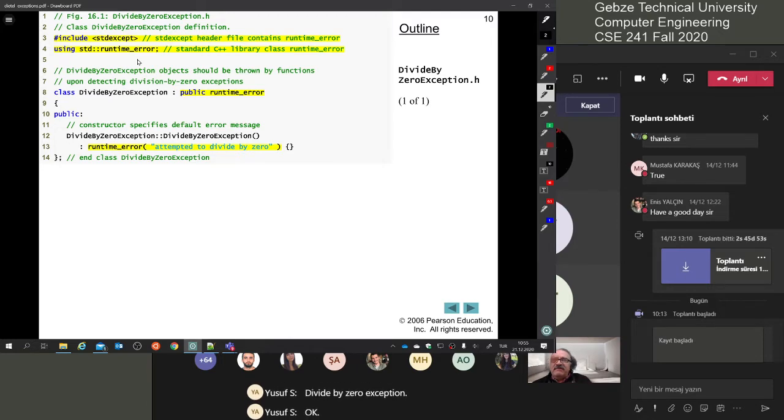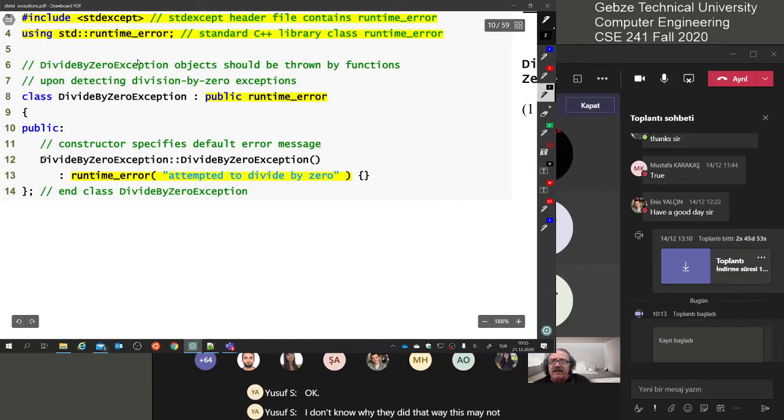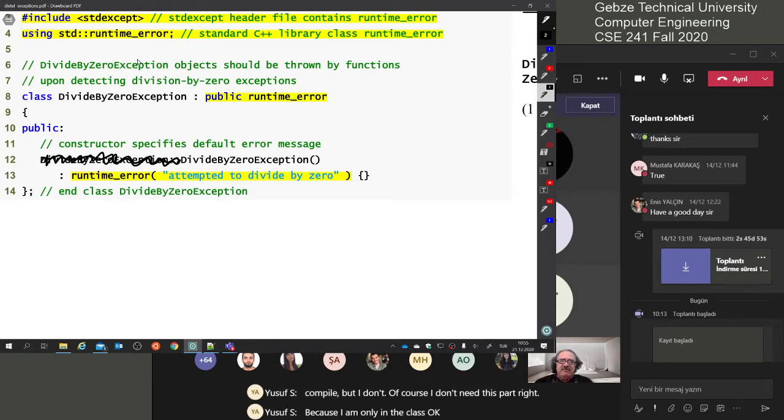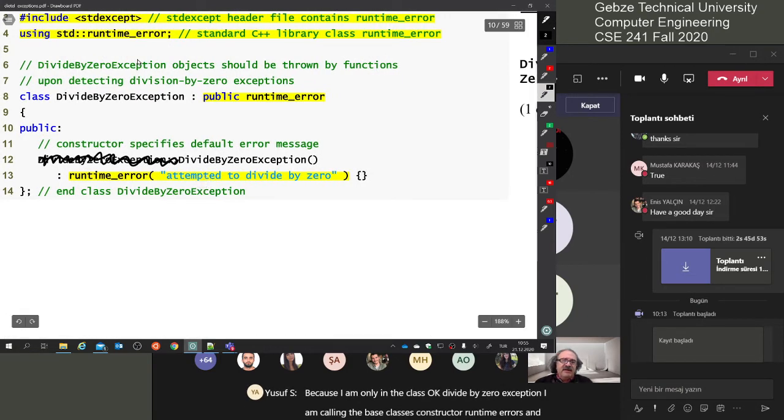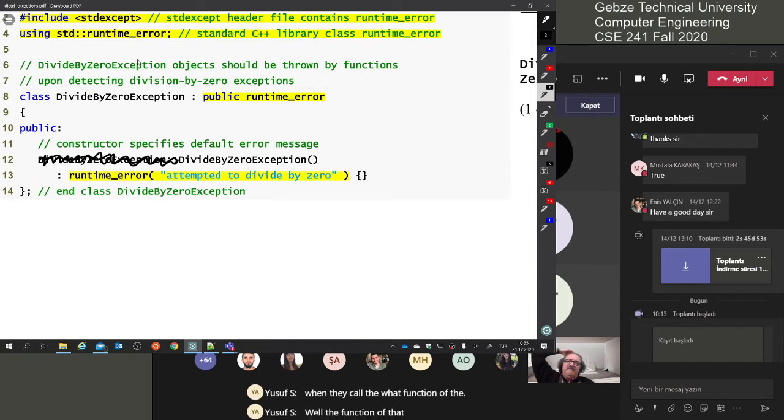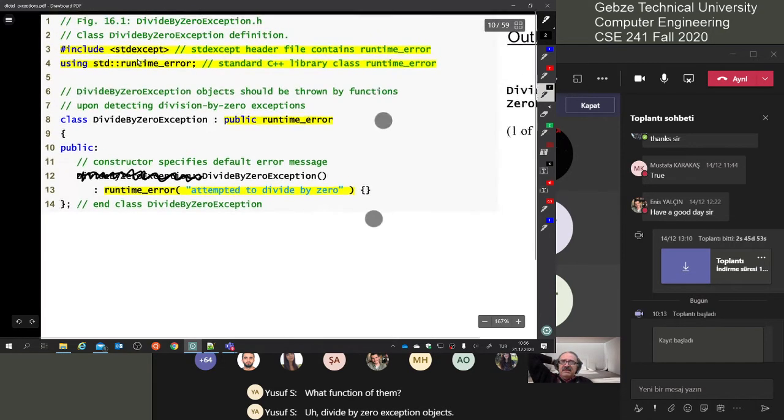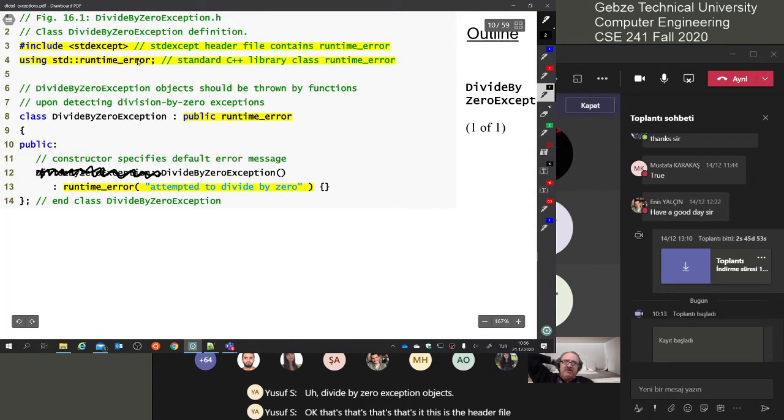I don't know why they did it that way. This may not even compile, but of course I don't need this part, right? Because I am only in the class. Divide by 0 exception, I am calling the base class's constructor, runtime error, and this is attempting to divide by 0. This is my message when they call the what function of the divide by 0 exception objects. Okay, that's it. This is the header file, divide by 0 exception.h.